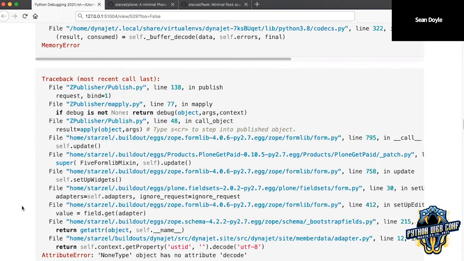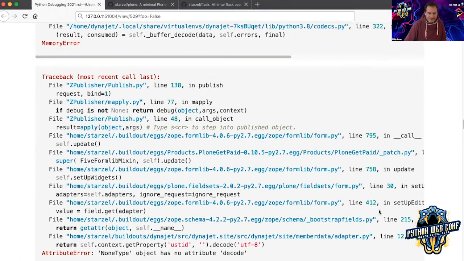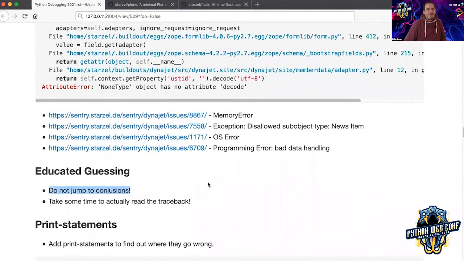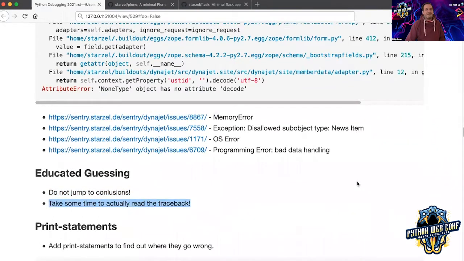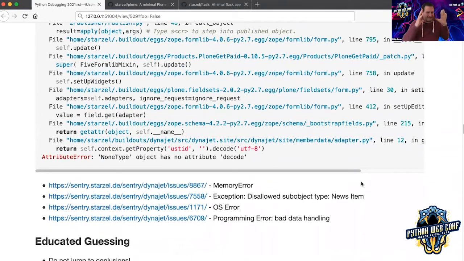Because we have these decode errors all the time, we're so focused on these types of problems that we don't see the obvious. Oh, it's None. Yes, thank you. And that's the most important lesson about tracebacks: do not jump to conclusions, and take some time to actually read the traceback. And I can't tell you how often I did not follow my own advice.